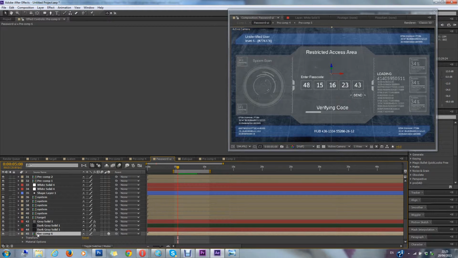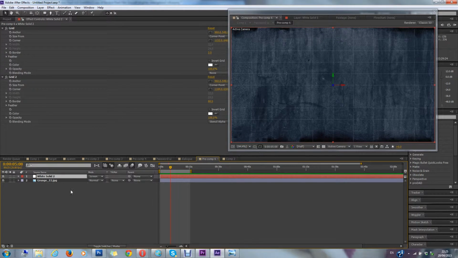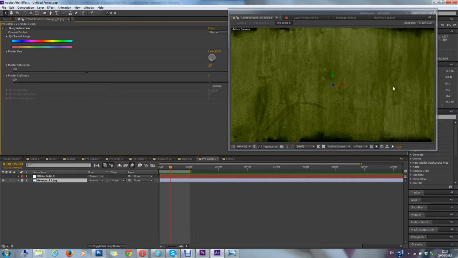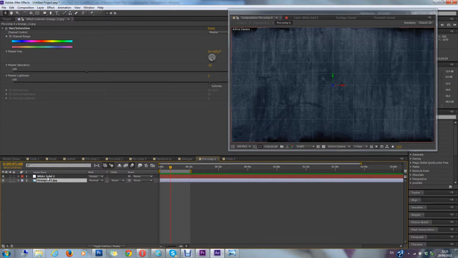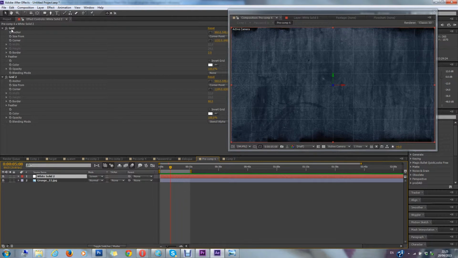If I click on here, this is basically how I made that background. So if I take that off, you can actually see this particular background is there's an actual assets package called Riot Gear by Video Copilot, and this is the grunge_11.jpg, and it's just a grungy background. So I add a hue on to make it blue, and then I just add a white solid, and then to that white solid I add the grid effect, and I do 2 of these.